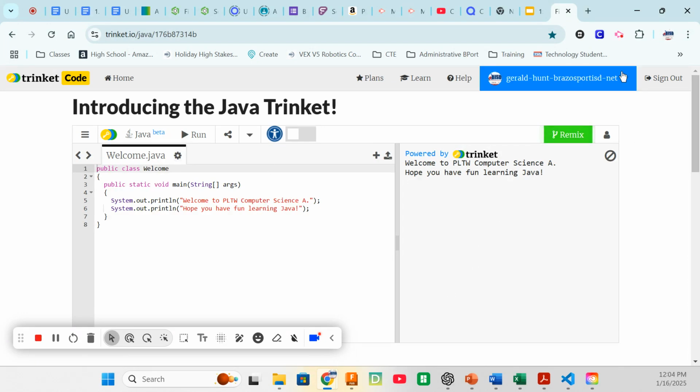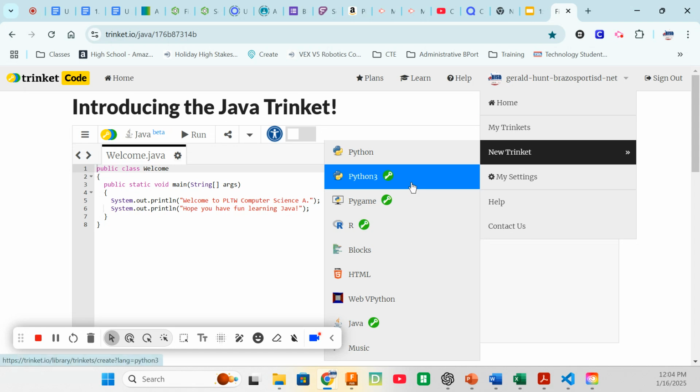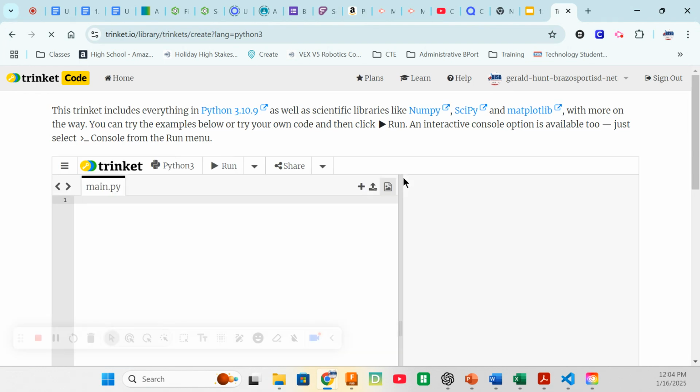Here's my mouse right here. I'm going to go up here to where my login name is, and I'm going to choose New Trinket, and I'm going to choose the one that says Python 3. So Trinket is known as an IDE, integrated development environment. That's basically complex language for a software program in which you can code and also run the code to see what happens.